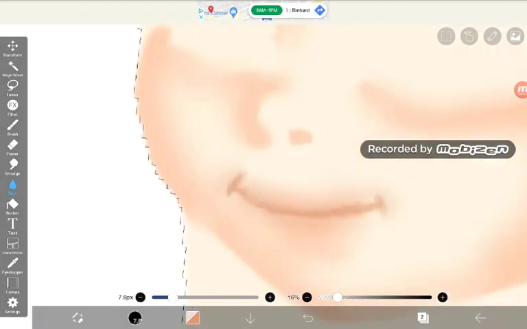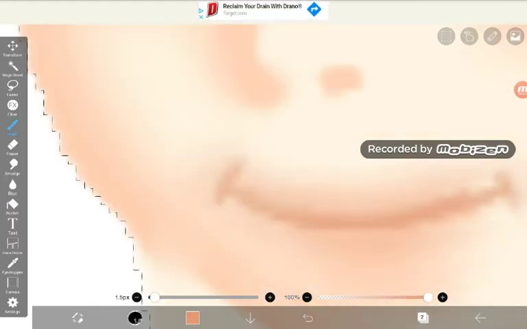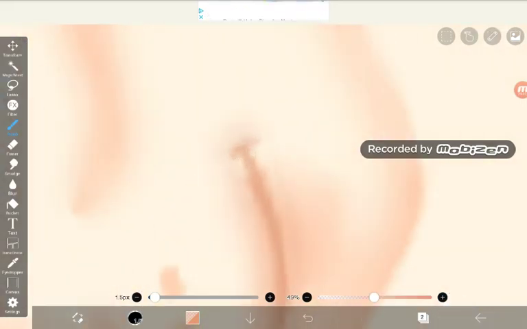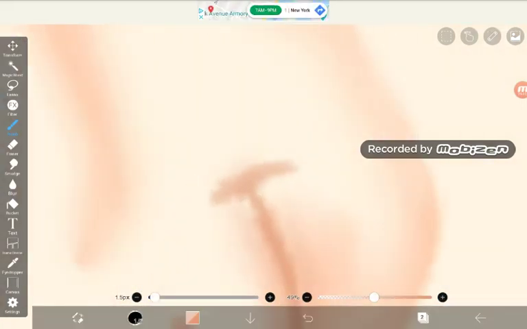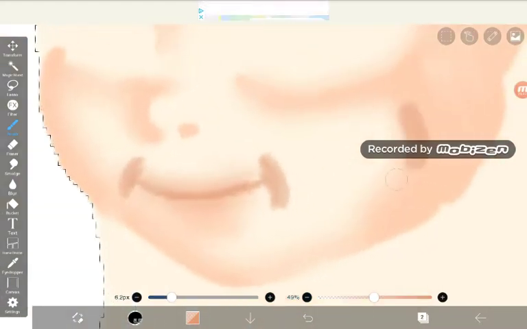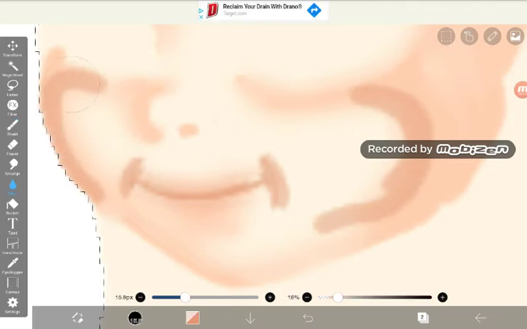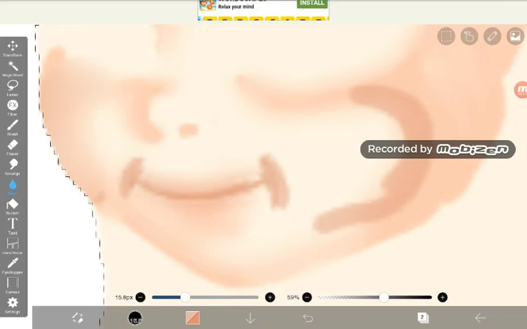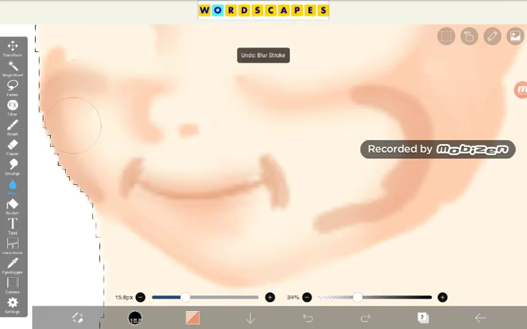There we go. Lower down the opacity, and go over the cheeks a little bit to make it look more cute. And do this, blend it in more. Too much opacity. You don't want so much opacity in the drawing.